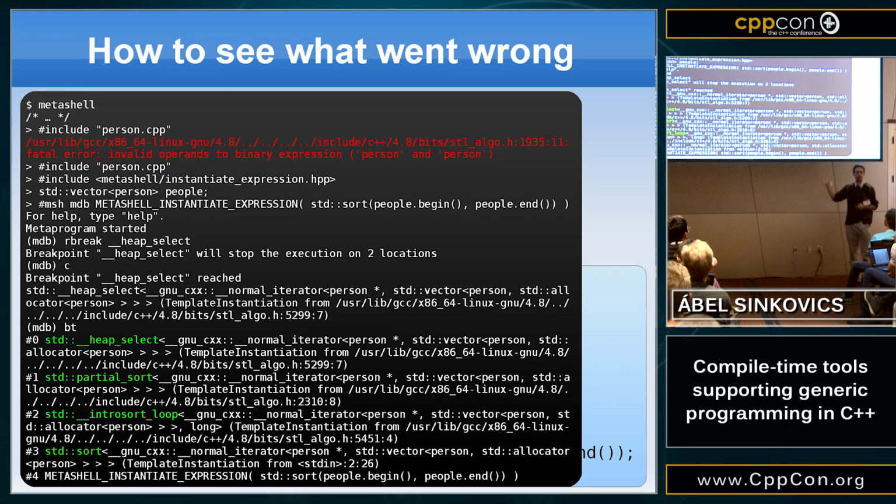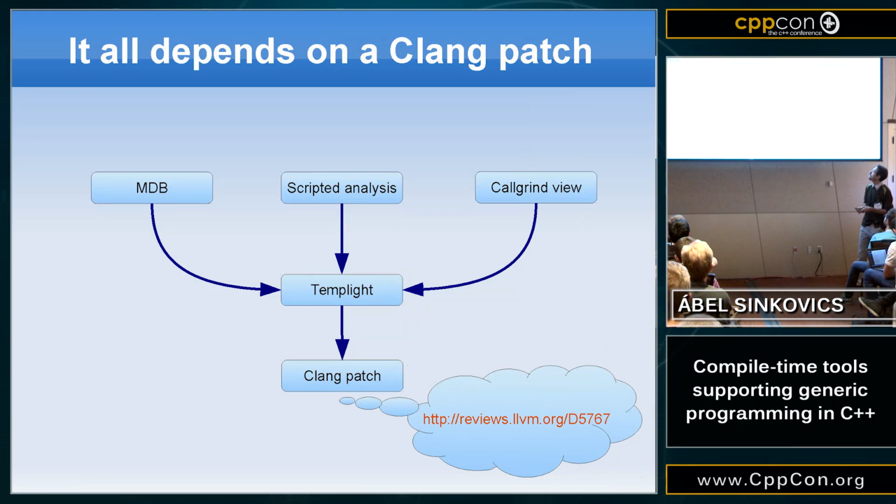So with this debugger, you can step forward and backward in the template instantiation process to get an understanding of what's going on. You can ask for back traces. As you have seen earlier, you can ask for forward traces as well. And basically all of the metaprogramming tools I've shown you are dependent on this template utility. And the template utility is dependent on a Clang patch, which is not in Clang yet.